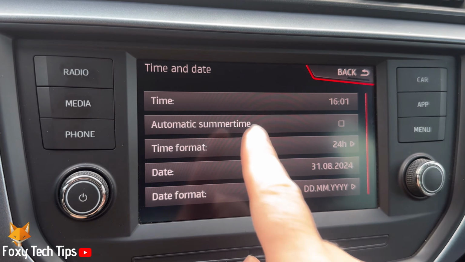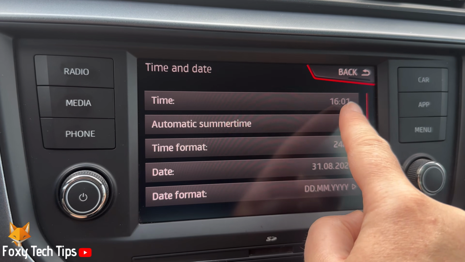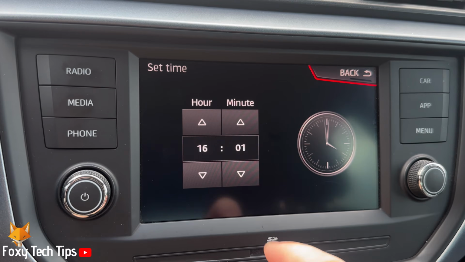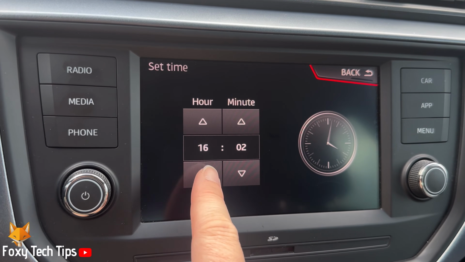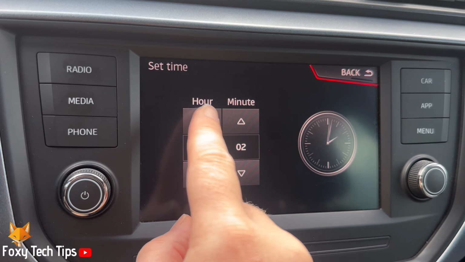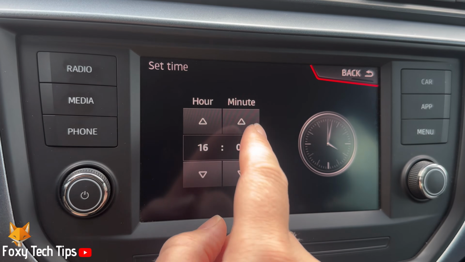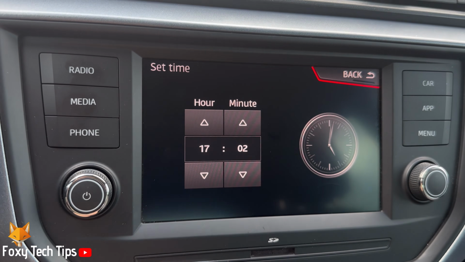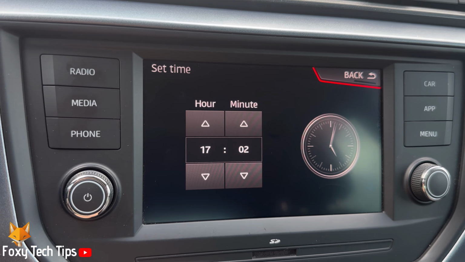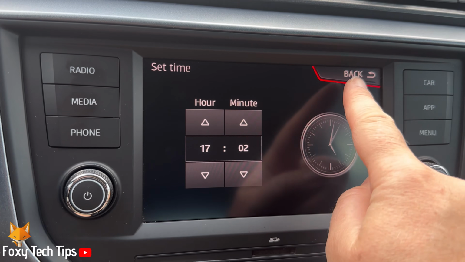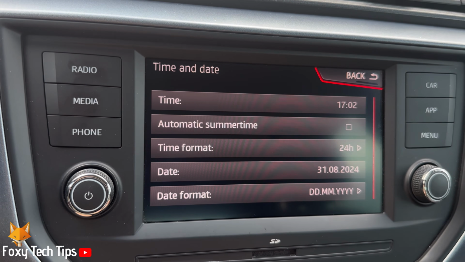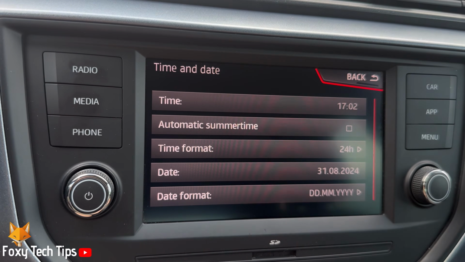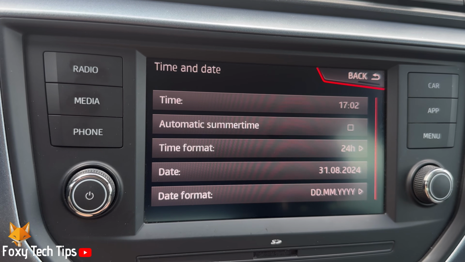Tap Time to change the time. Use the arrows to change the time to the correct time. Then tap the back button to go back to the previous page. You can see that the time has been changed behind the steering wheel also.